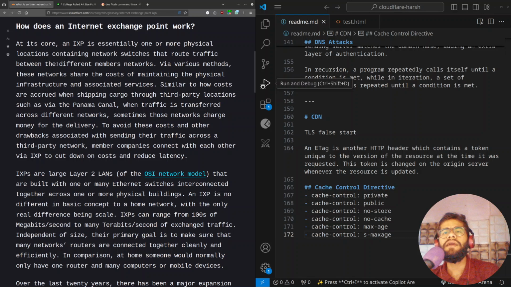Okay. So, at its core, an internet exchange point is essentially one or more physical locations containing network switches that route traffic between different member networks. Via various methods, these networks share the cost of maintaining the physical infrastructure and associated services, similar to how costs are accrued when shipping cargo through third party locations, such as via the Panama Canal.